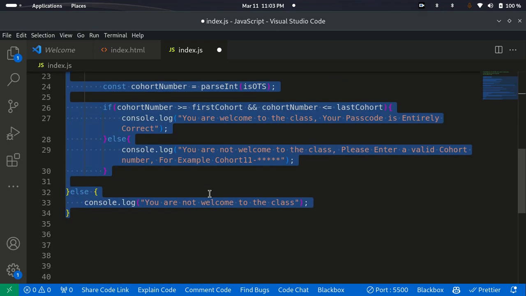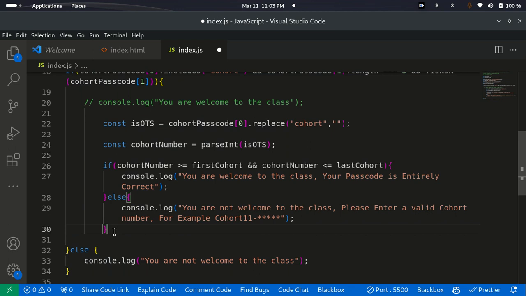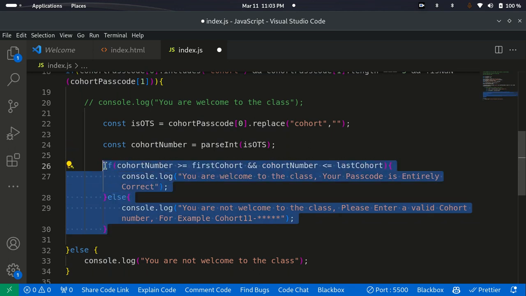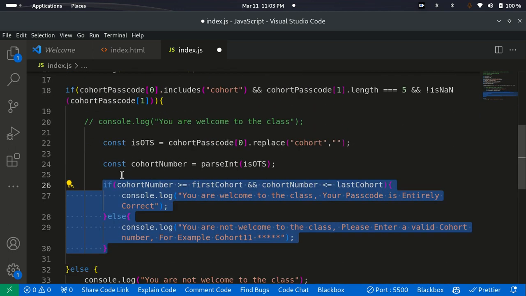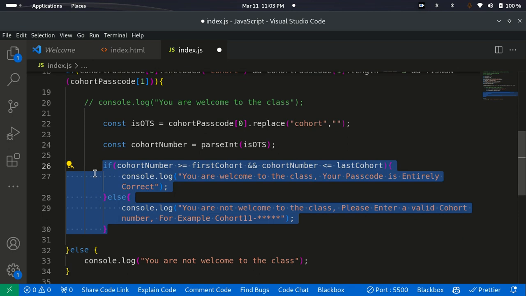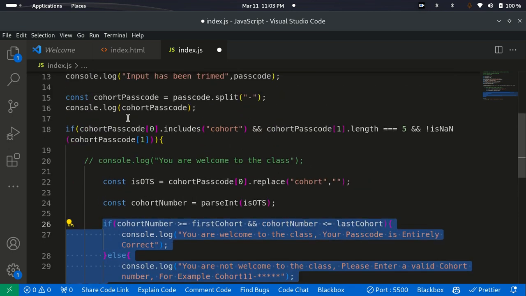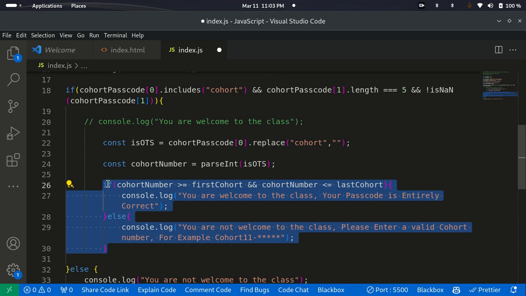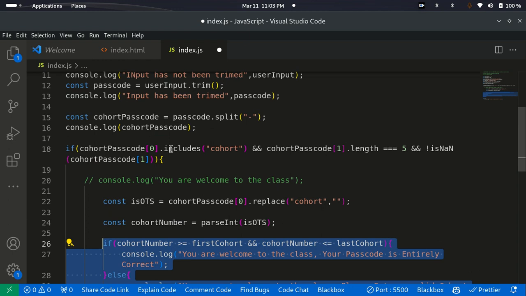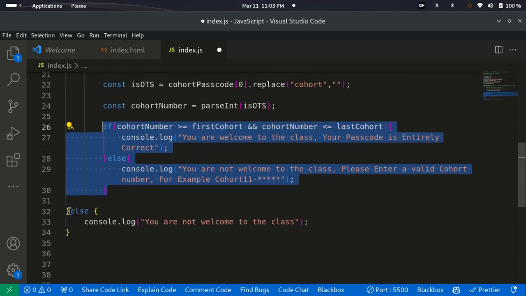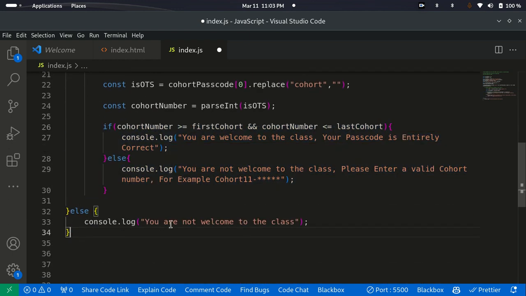So where were we? Okay, I was trying to say this block of if else is under this one. So I've explained it. When this matches, it now checks this. If it matches, it does this. If this now doesn't match, it does this. But if this doesn't match, it goes back to the big else. Else, you are not welcome.